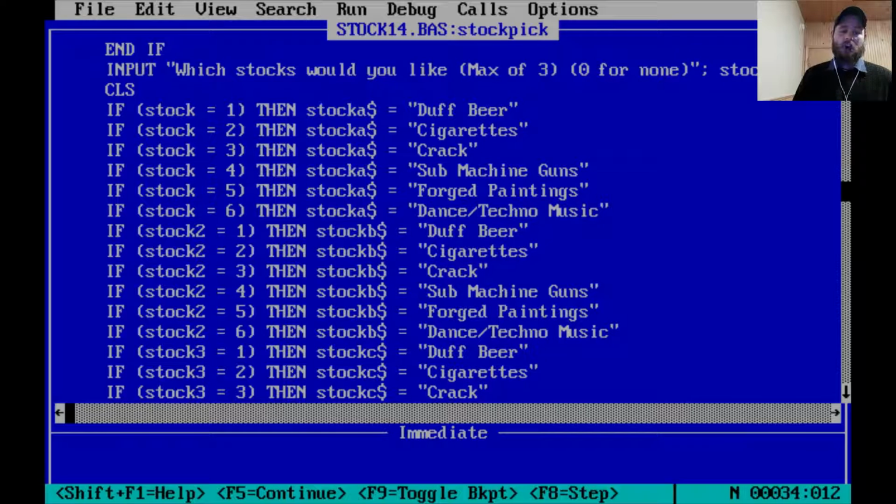If stock equals 1, then stock A string equals Duff beer. So stock A, B, and C are the names of the 3 stocks I've chosen, so I have to go through and check each one. If the first one I chose was 1, then set that name to Duff beer. If it was 2, then set that name to cigarettes. If the first one was 3, then set it to crack, and so on, and then do all the stock 2s.